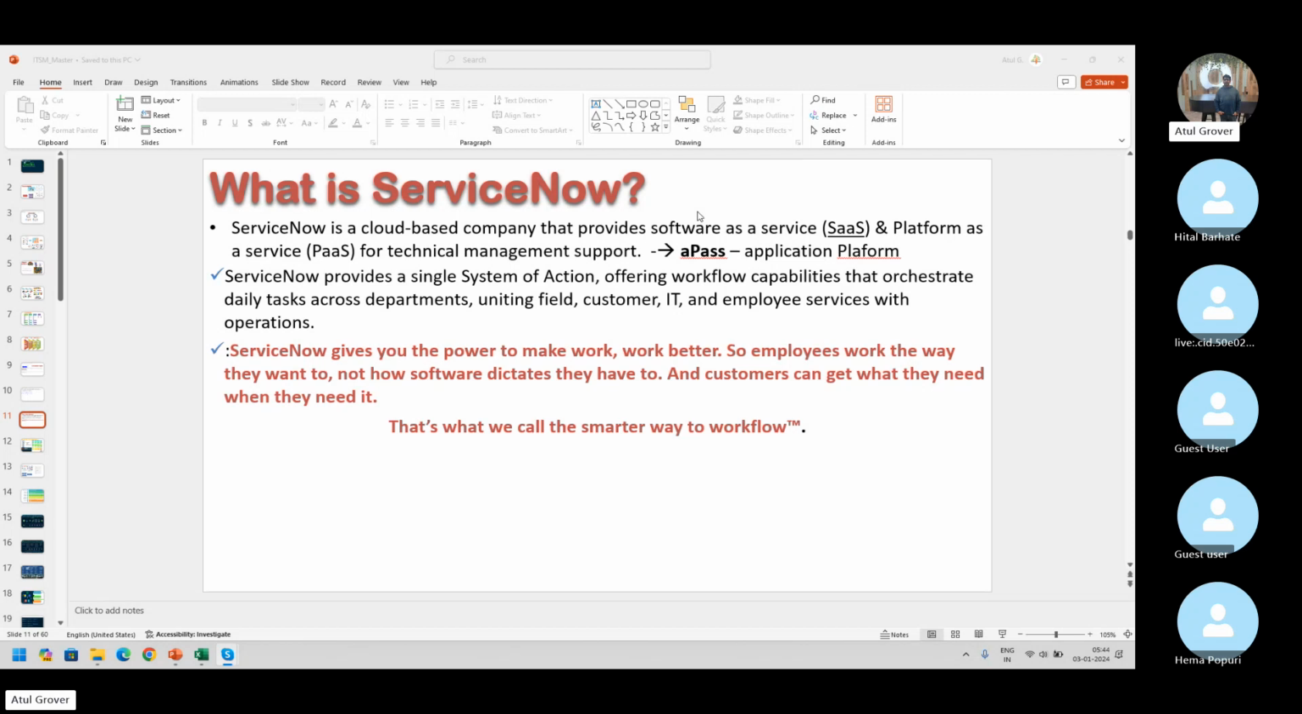Either you can use it as an application; they removed the word software. When we say software, we are thinking about things like Excel, Word, PowerPoint, Office. They say it's an application. Now, if I ask what is WhatsApp? WhatsApp is an application, right? What is UPI? UPI is the application to send and receive money. So ServiceNow is not software, ServiceNow is an application which has multiple modules to support you.